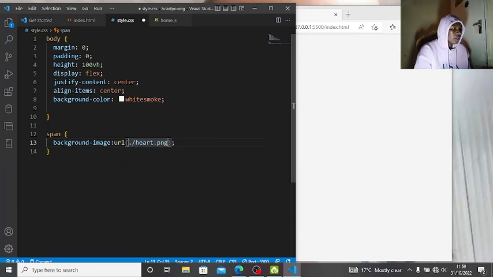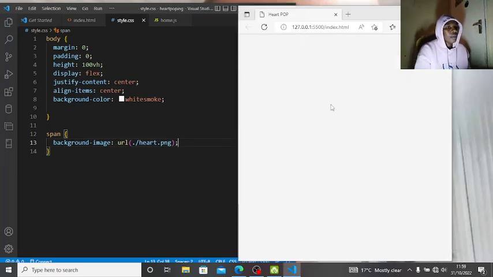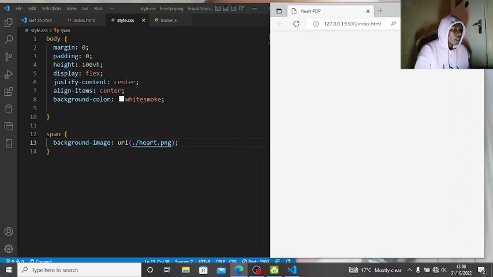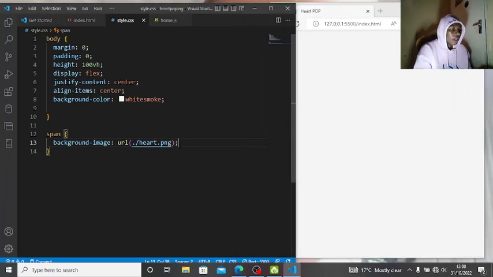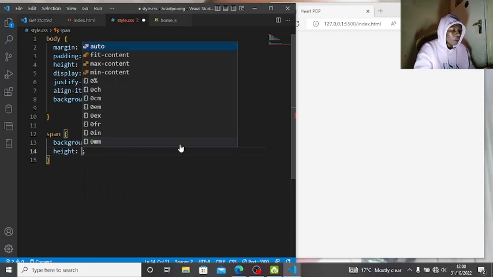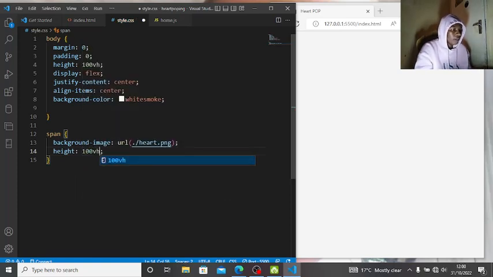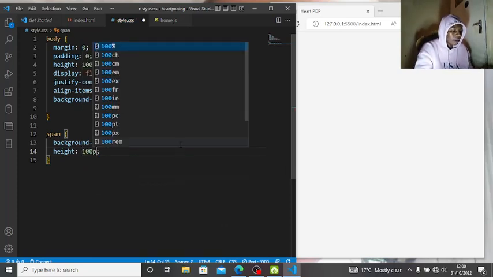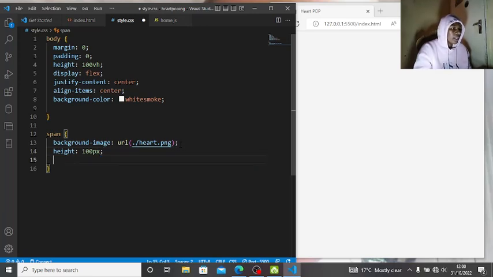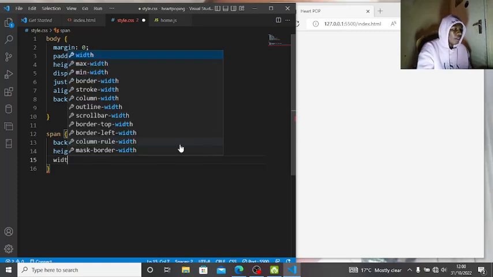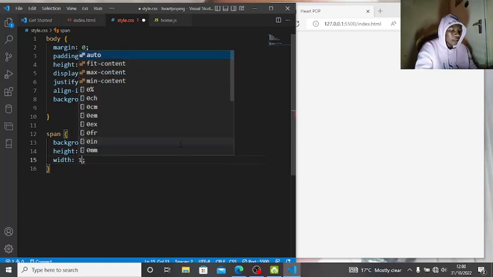It's a heart, so it's up here. It is a heart. Control S. Okay, it won't show for now. It won't show until we give it a height. Let us give it a height of 100% pixel. Let us give it a width of 100% pixel.